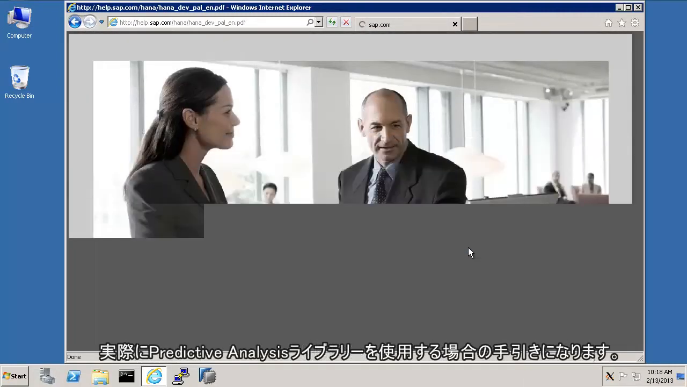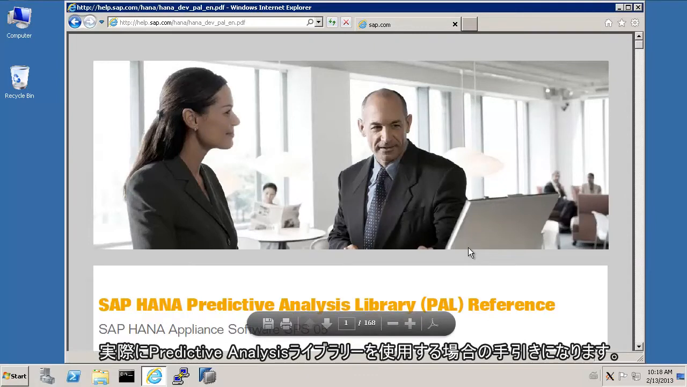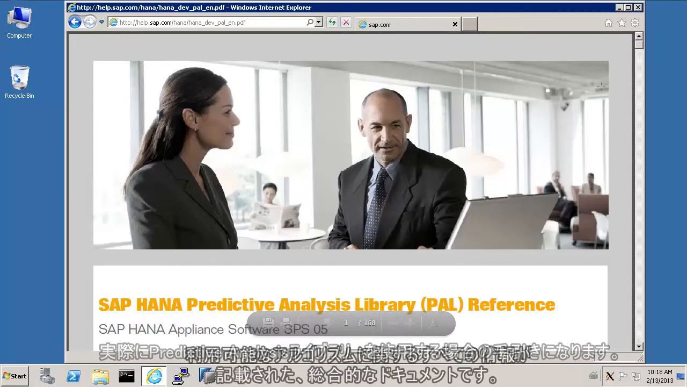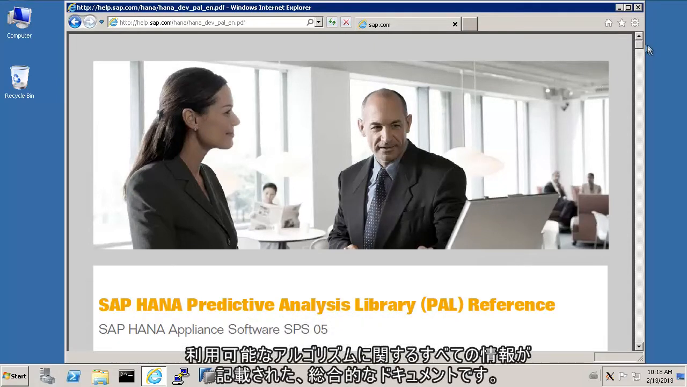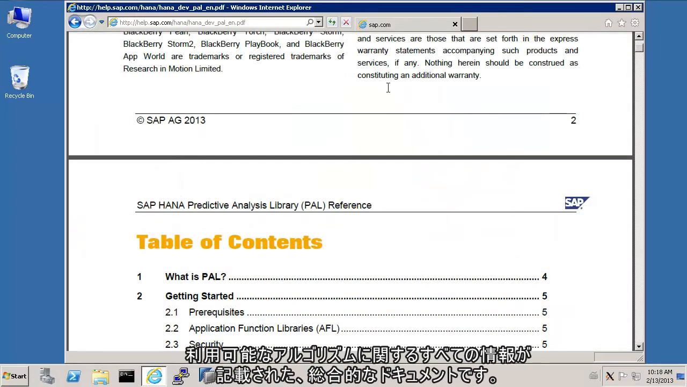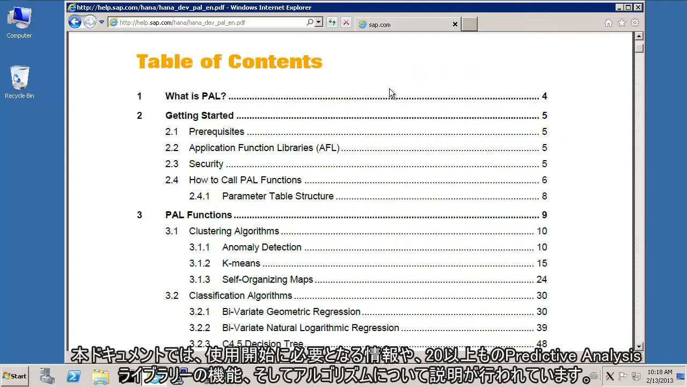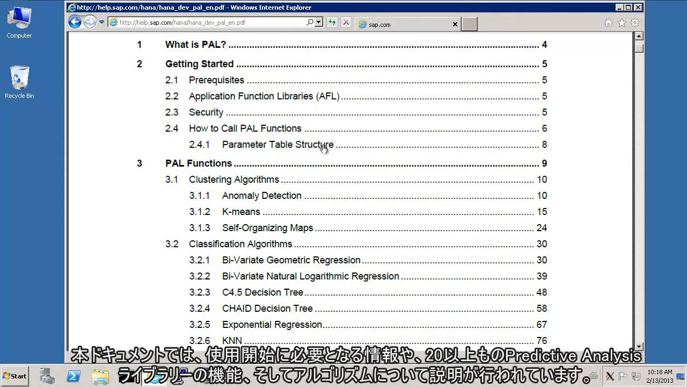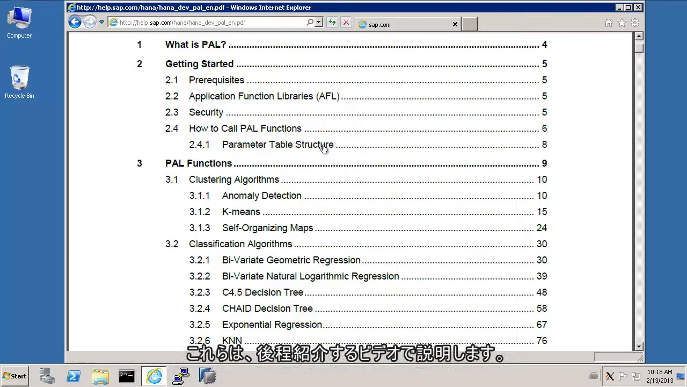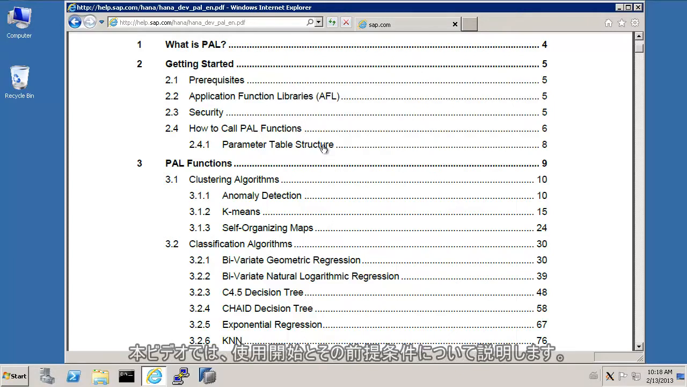This will effectively be your Bible as you're working with the Predictive Analysis Library. It's a very comprehensive manual that contains all the information you need to know for the different algorithms that are available. So you can see there is some getting started information, and then for all of the 20 plus different Predictive Analysis Library functions and algorithms, you can find the details, and we'll see these in later videos. But for this video, we're going to focus on getting started and looking at the prerequisites.